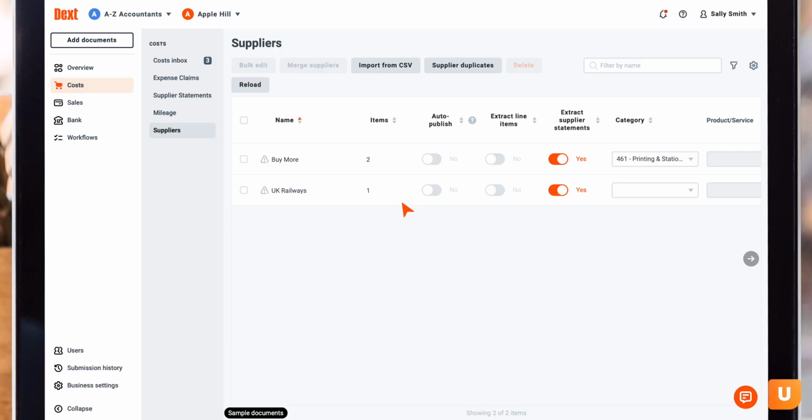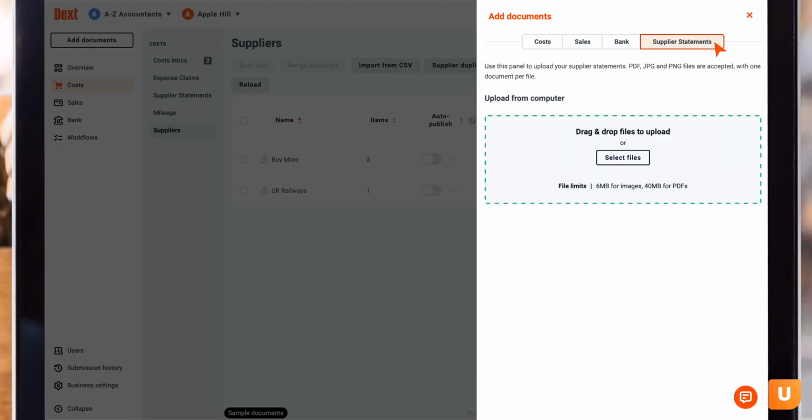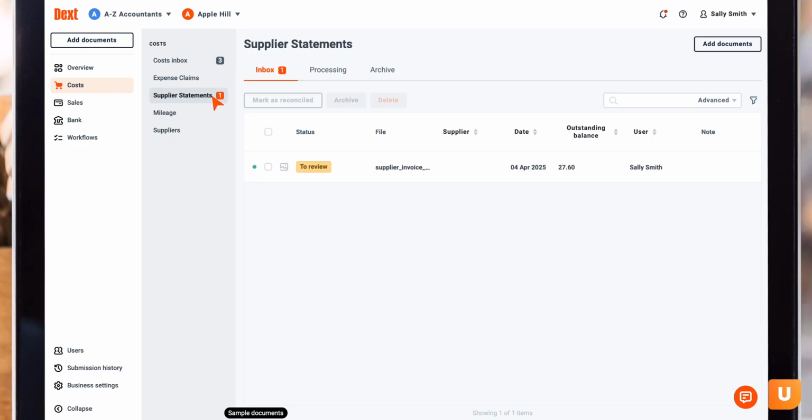Supplier statements help ensure that every invoice listed in a supplier statement matches exactly to your accounting records. To submit a supplier statement, click Add Document and then go to Supplier Statements. Step 1, drag and drop your PDF into the green upload box. Step 2, once uploaded, the supplier statement will appear in your supplier statements inbox.